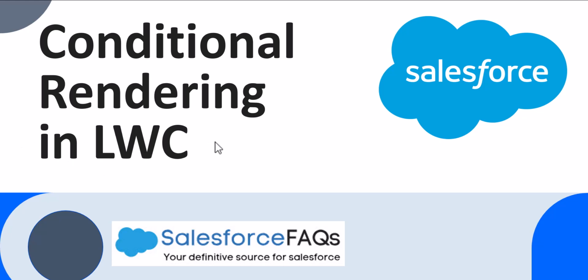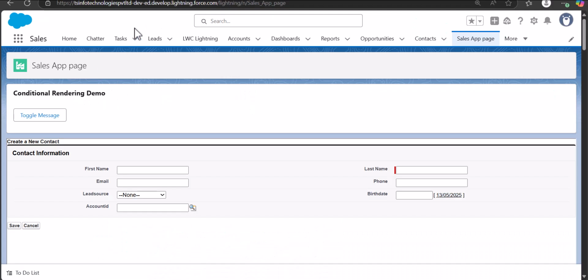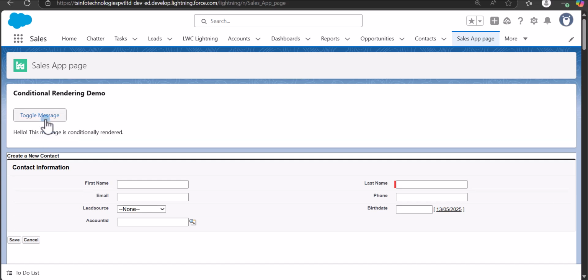So let me show you a demo Lightning Web Component that I have created in which I have added conditional rendering. As of now, I logged into my Salesforce developer console, and here you can see the Lightning Web Component conditional rendering demo. In this component, I have added conditional rendering so that the text message will only be displayed when we click on this button. As we click on this button, the condition to display the text became true, and we got the text message over here in the LWC.